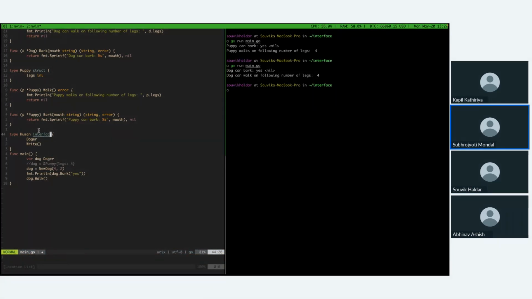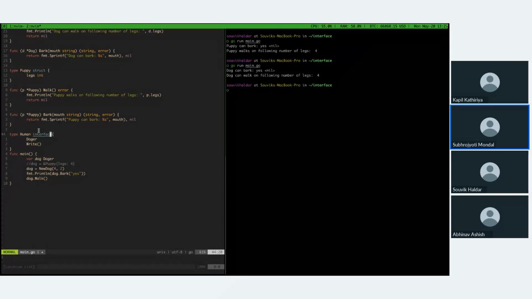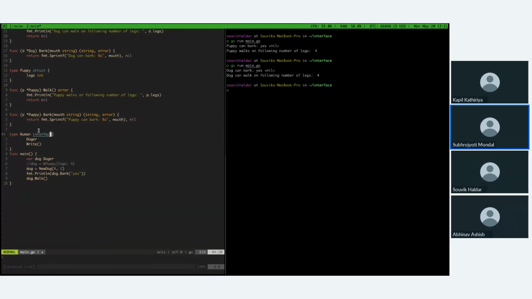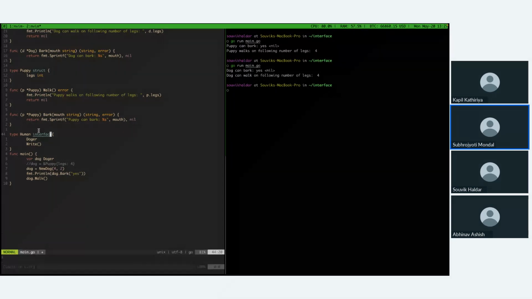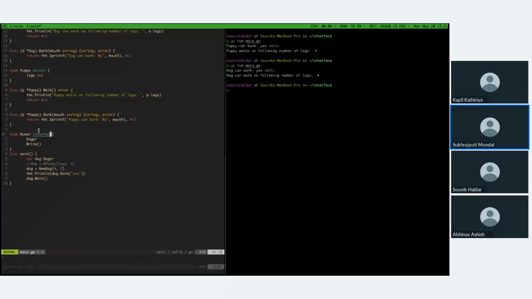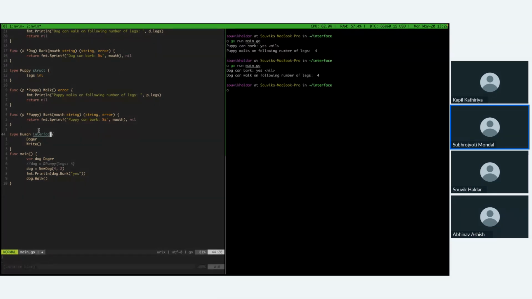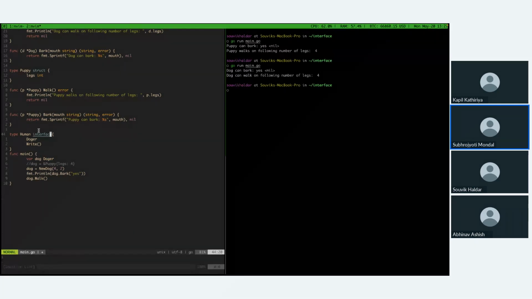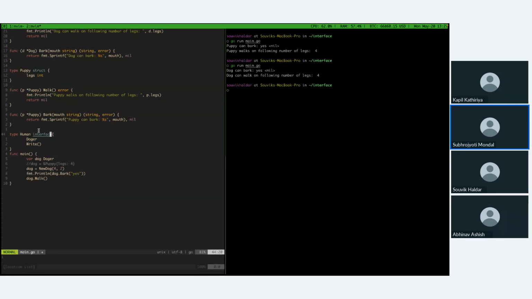I have one question here. If this dogger type has, let's say, legs and bark, and I only want to use one of those two. Let's say I want to use legs only. Let's say there are five properties there and I use three. In that case, we have to define those three again. So in that case, we can't use that dogger, right? Yeah.